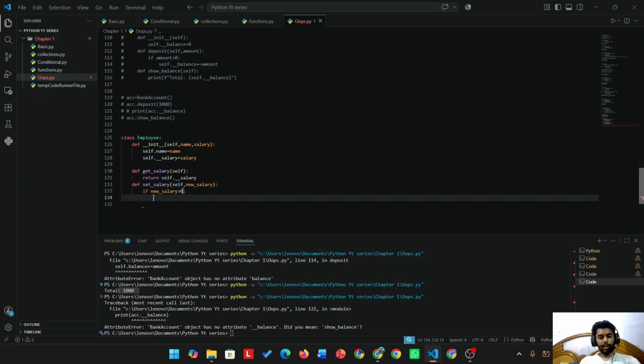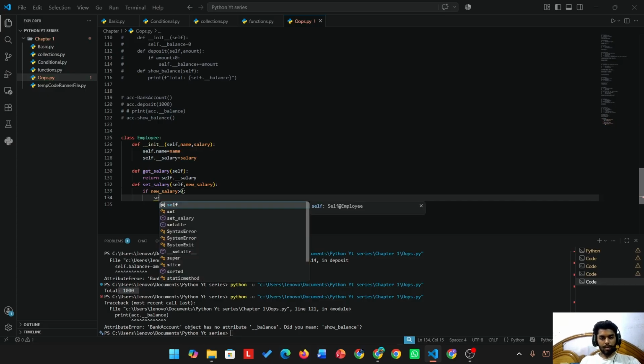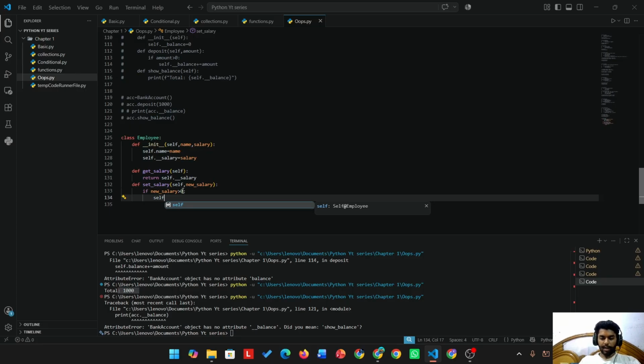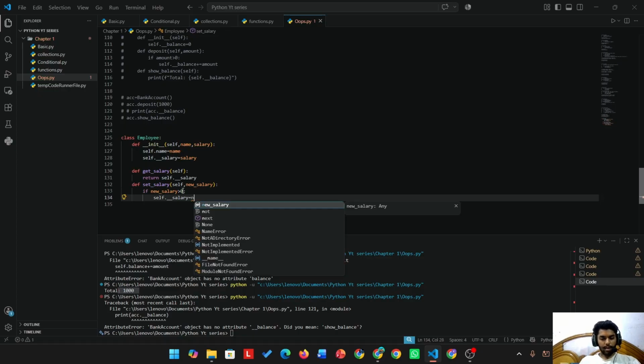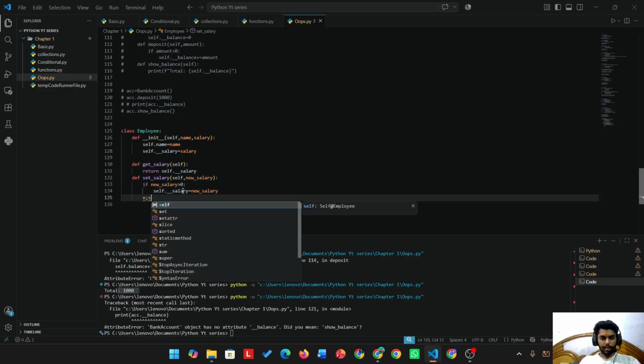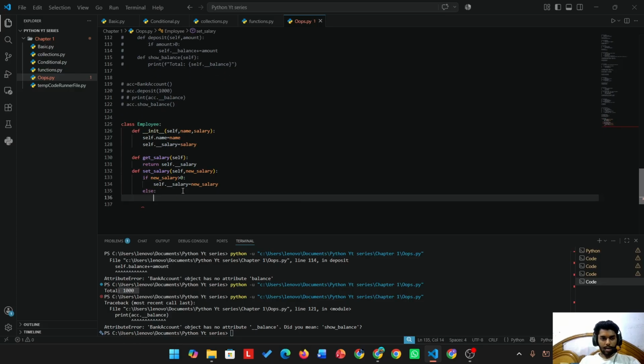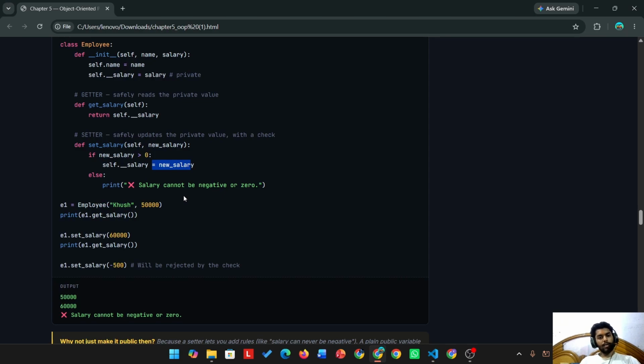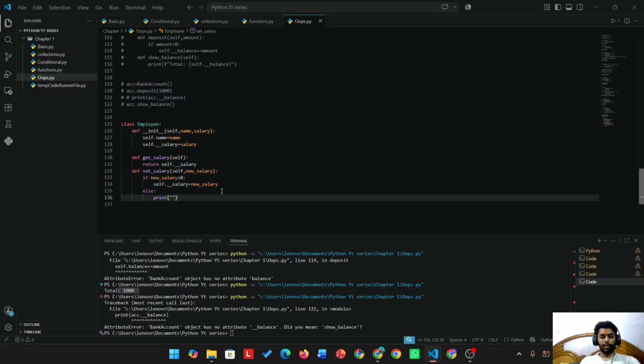So if new salary is greater than zero, we need to write the old salary name is equal to new salary. Okay, this is the whole point. Else, we are giving salary cannot be negative or zero. Okay.